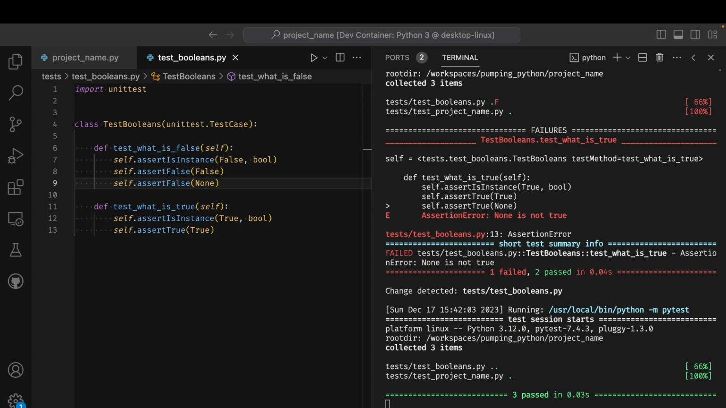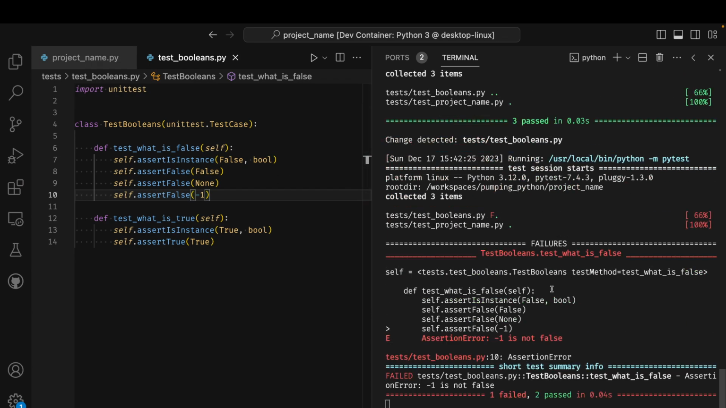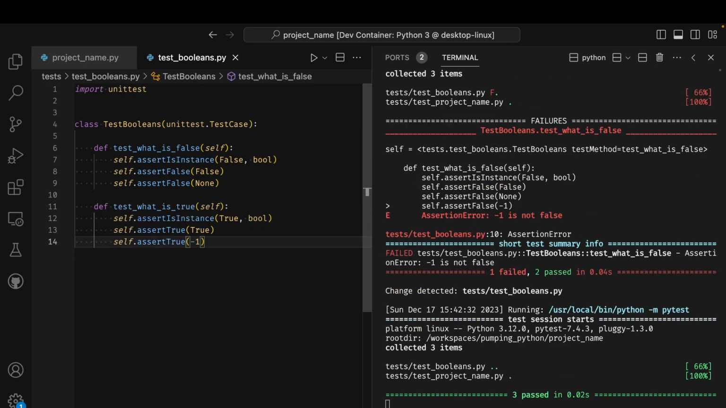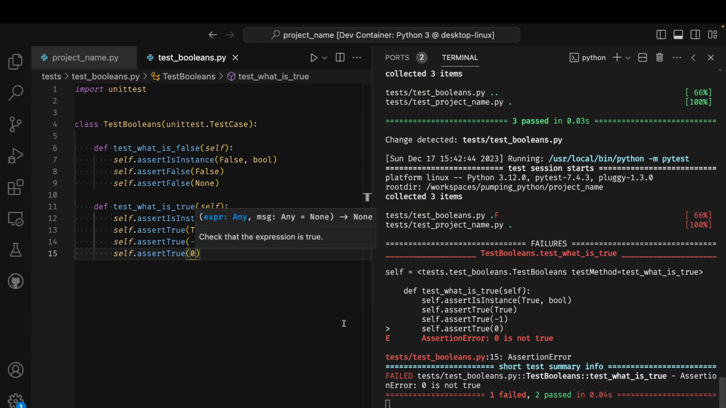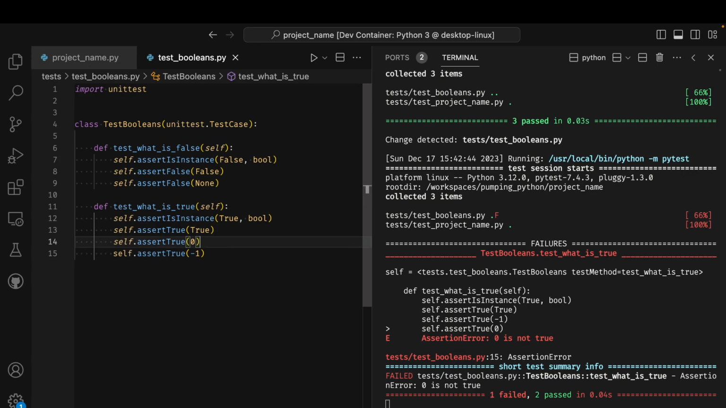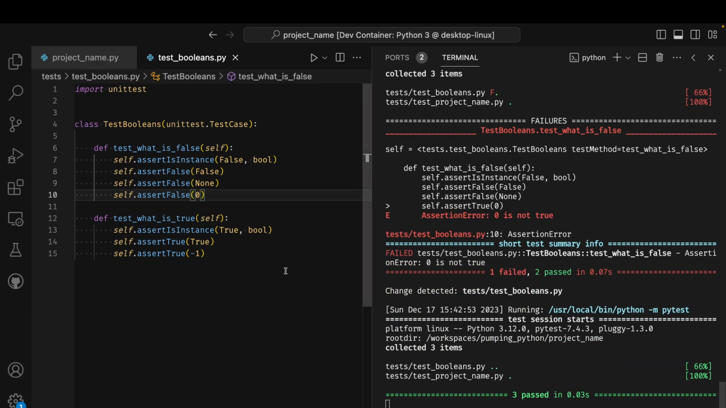I'm going to add a test now for if an integer is false or true. So I'll do 1 to represent the negative integer, let's say -1. The terminal gives me a response, says that -1 is not false. I change the test to an assertTrue. The test passes. I move it down to the what is true method. I'm going to add a test for 0, so self.assertTrue, 0. The terminal responds, says that 0 is not true, so I change the test to assertFalse, and it passes. Move it to the what is false method.